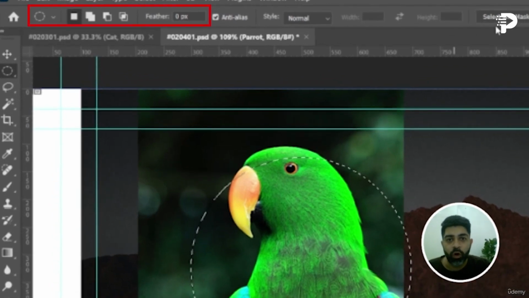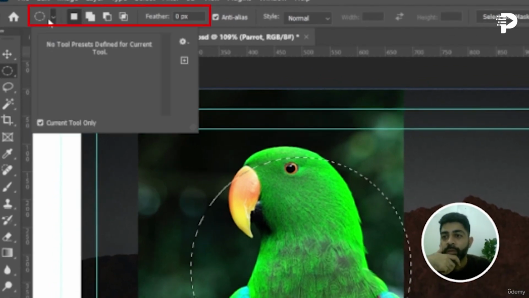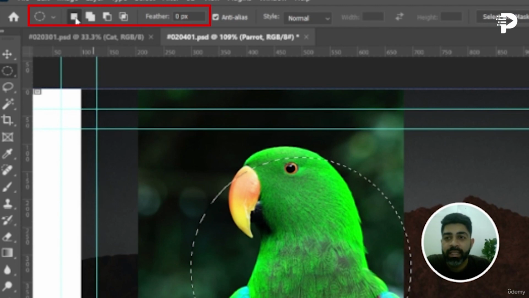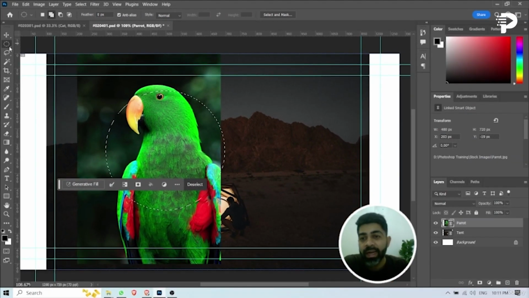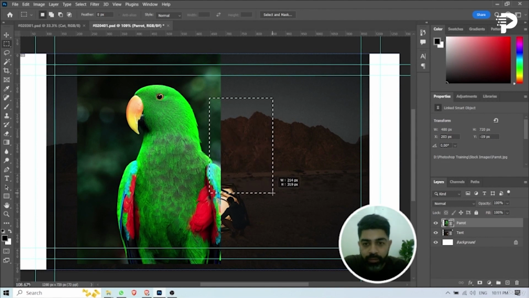Let's quickly go through the options over here. The first set of options is to select if there is any preset that has been defined for the current tool. The next set of options is for adding on or removing from selections, or even intersect with the selection. The basic setting is of course the new selection. If I click on add to selection, if you can take a wild guess what it will do, it will add to the selection that I already have. If I click on add selection over here, it basically selects both these things together.